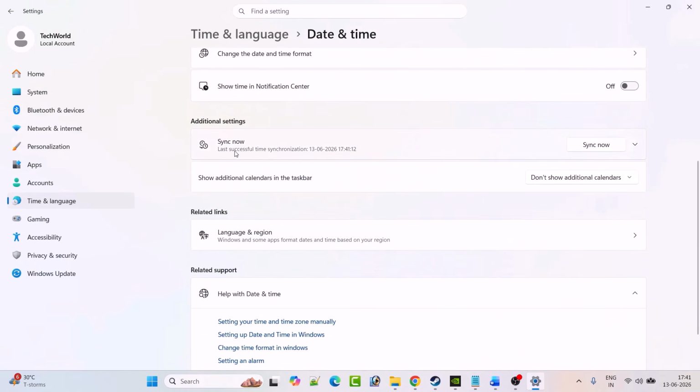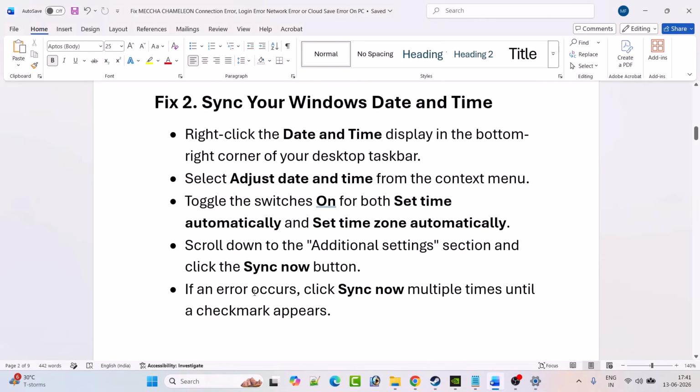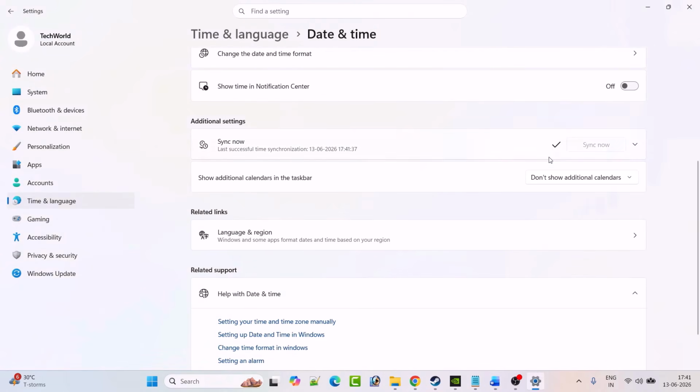Under additional settings you can see the sync now option. Click on sync now and make sure a tick mark is shown over here. If an error occurs, click on sync now multiple times until a check mark appears. So if you get any kind of error, click on sync now multiple times, and when this gets ticked, you can go ahead, launch the game and check.